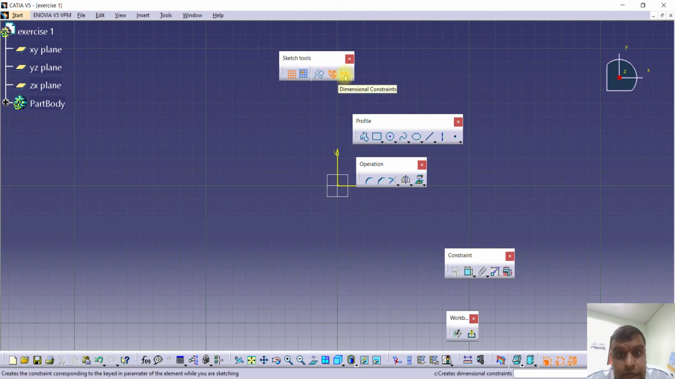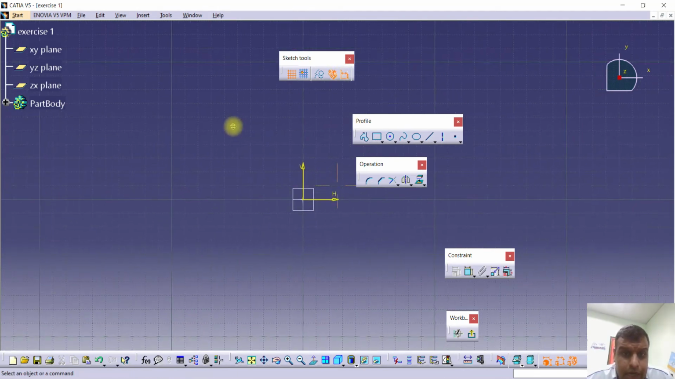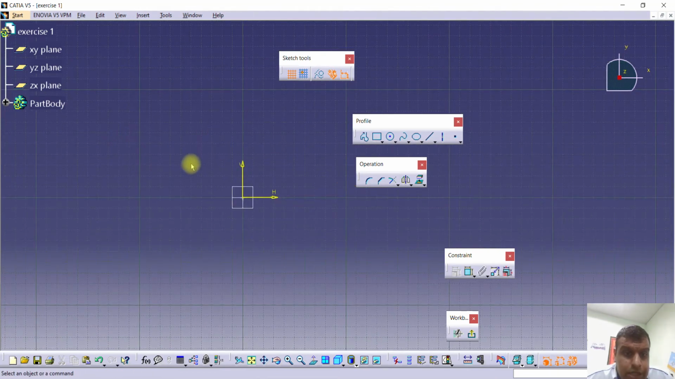And then one more thing is that the dimension constraint should be turned on. Okay, now you can see in the Sketcher workbench the vertical and horizontal axes. Here is the zero point, here is the vertical line, and here is the horizontal. Okay, if you want to start drawing, you can select.